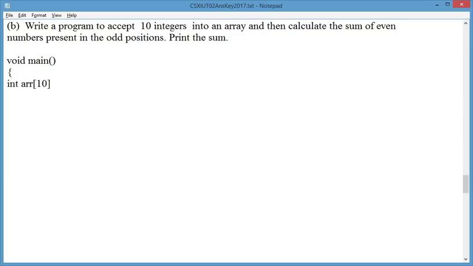You have to declare first the array, and you have to store 10 integer values into it. So here we already know how many values, and we need to calculate the sum of even numbers. So whenever we need to calculate the sum, we initialize the sum to 0. Now the very first step is to read the 10 values into the array.